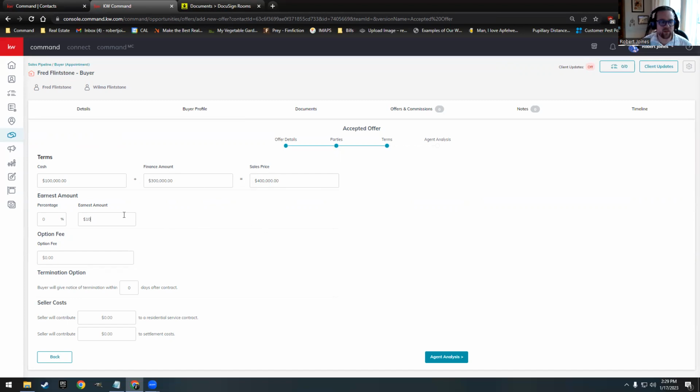For earnest money, we'll say we did 10 grand, and the option fee is your due diligence fee, so maybe we did 5 grand of a due diligence fee. Termination option is your days of due diligence, so in this case, we'll say 21 days. Down here is where you note if there are any seller concessions, such as a seller contributing money to a residential service contract or to settlement costs. Maybe I was able to negotiate $3,000 in seller paid closing costs.